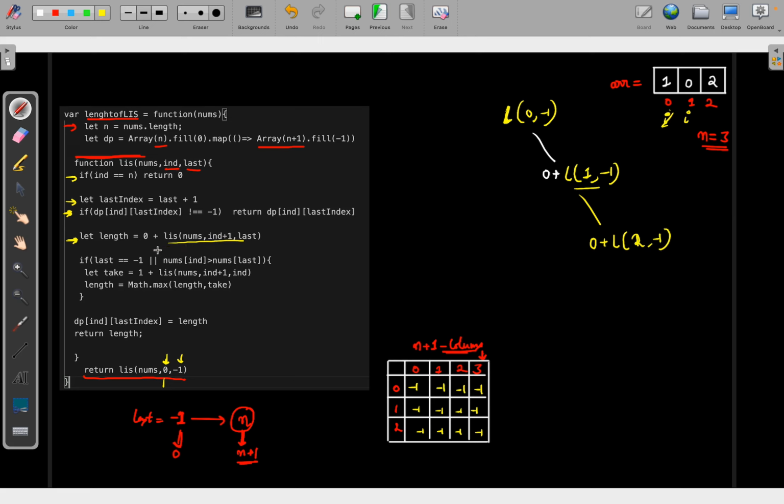Now again I will check if index is equal to n. No, it is not. So I will check if it is stored in dp. No, it's not. Again I will calculate the length, which will be 0 plus another function call, 3 comma -1. Now with 3 comma -1, my index has reached 3. Is index equal to n? Yes, so I will return 0. So this function will return 0.